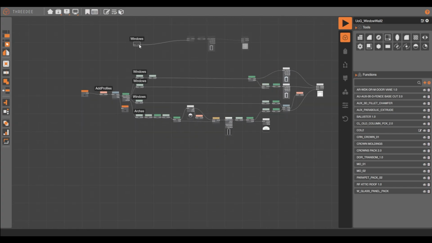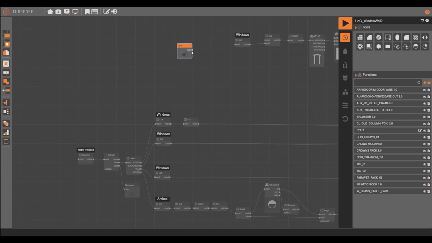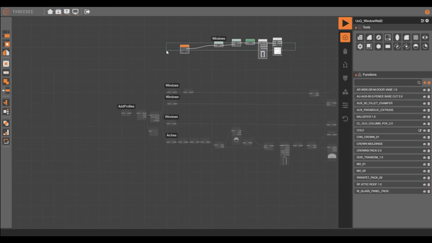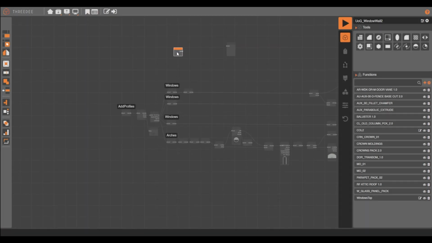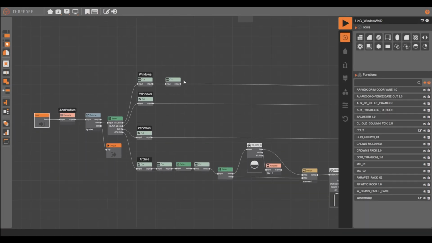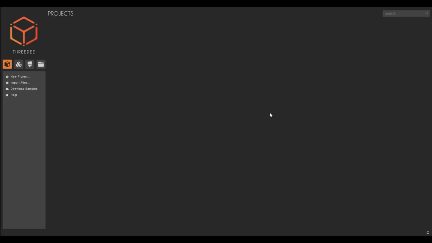main building. We will also duplicate a few nodes, connect them to the input, and create a function within the project, which will be called Windows Top. We will go into the function, and we will export it as we will do normally.